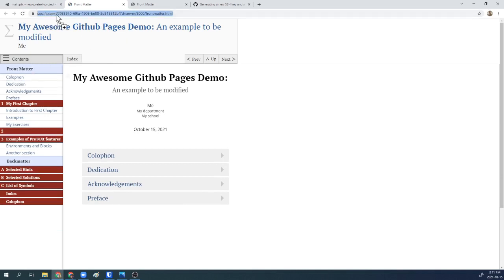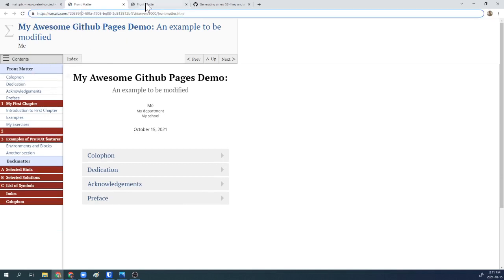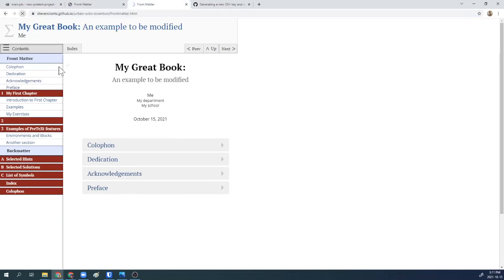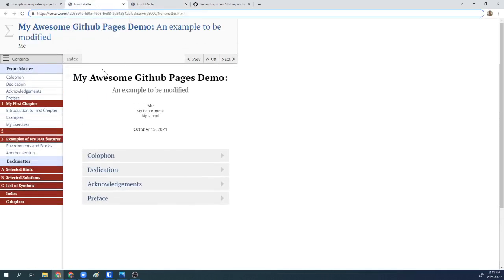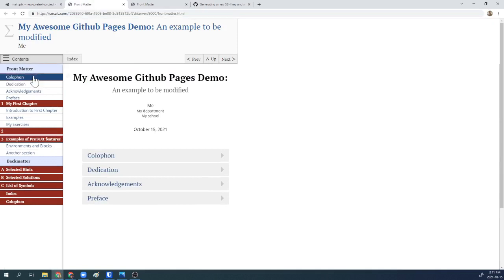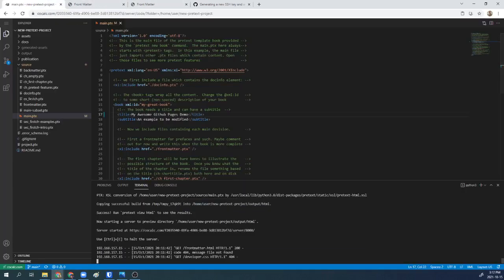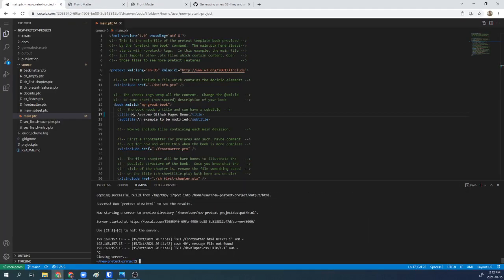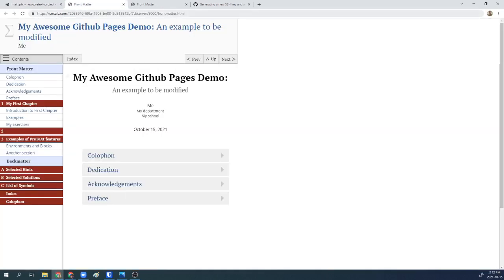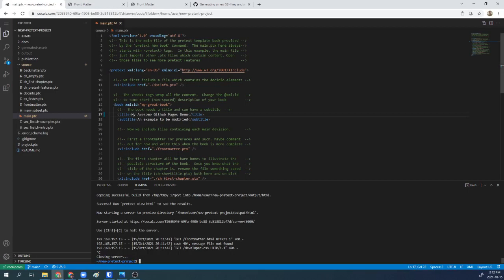However, this is my private computer, or my private CodeCalc link. My public link hasn't been updated. It's because I haven't run pretext publish yet. So once I've made this happy, this is my awesome GitHub Pages Demo, and I think I like that title. I'm going to keep it. Then I want my public link to look like this one. All I have to do, Control-C, because I built it and I confirmed when I viewed that it looks the way I want it to look, just type pretext publish.